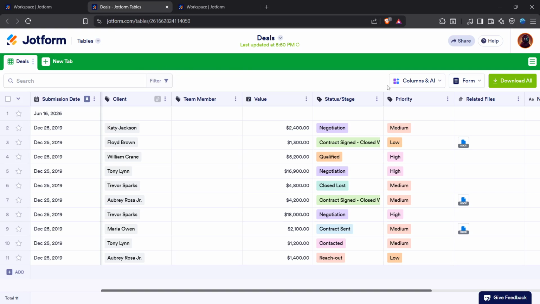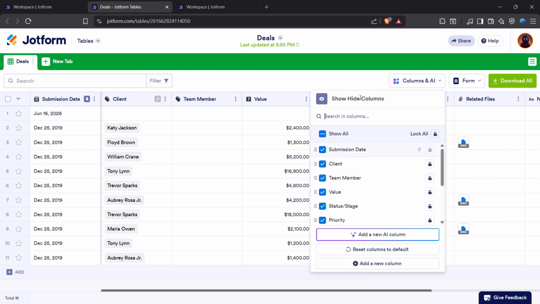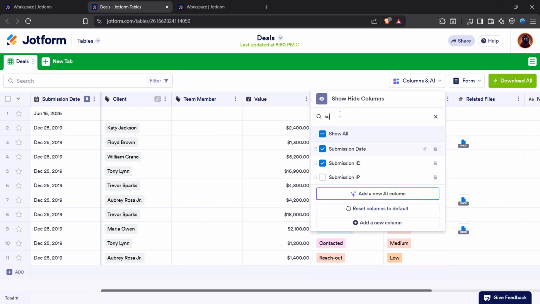Once you're in the Submissions view, click on Columns and AI. This option lets you control which fields are visible in the table, so if the submission ID isn't already showing, you can add it from here. This is especially helpful because Jotform doesn't always display every possible field by default.